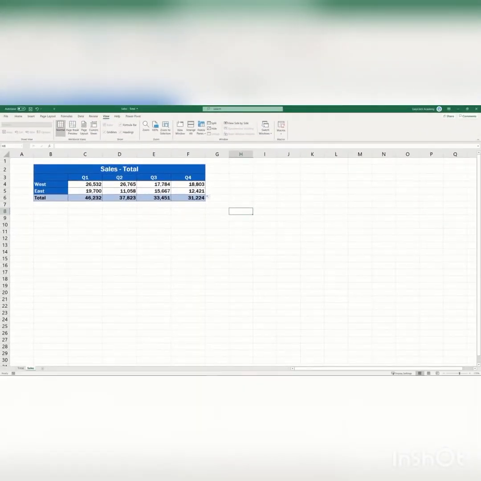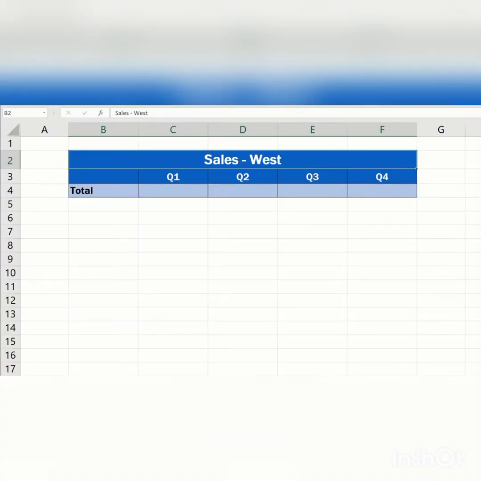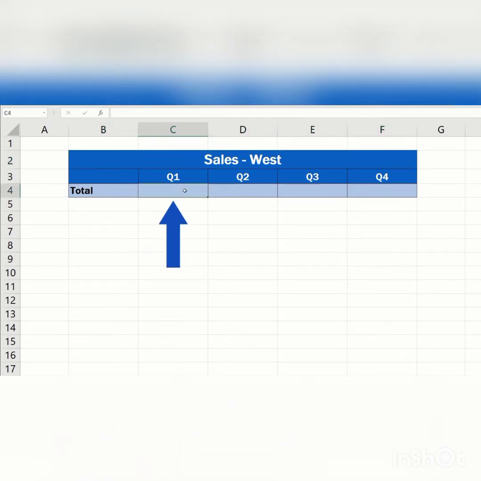Ready to crack on? Select the cell where you'd like to show the information from the other spreadsheet first. Here, we'll click into C4, which is the cell where we want to display the sales for quarter 1.